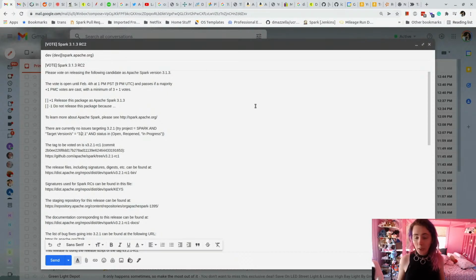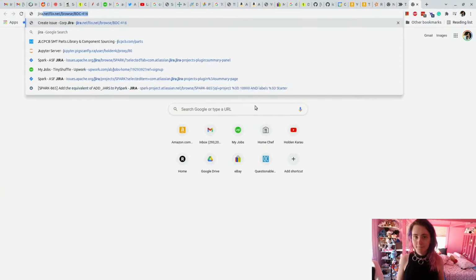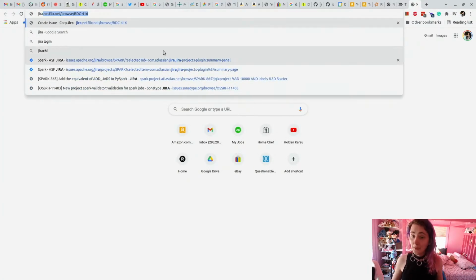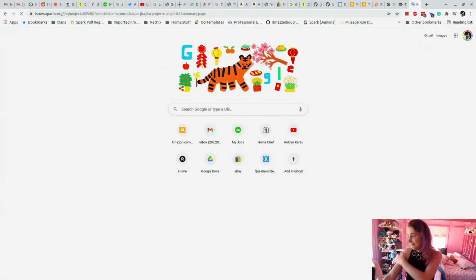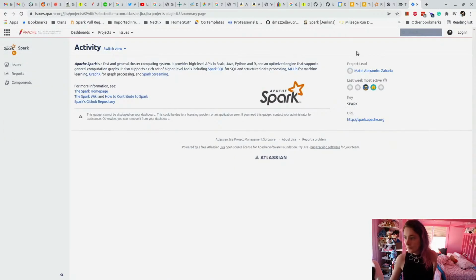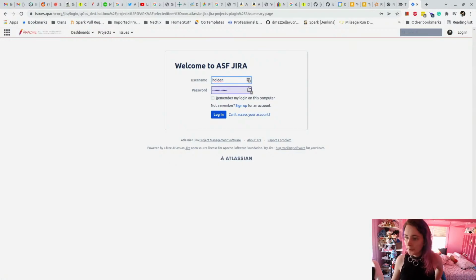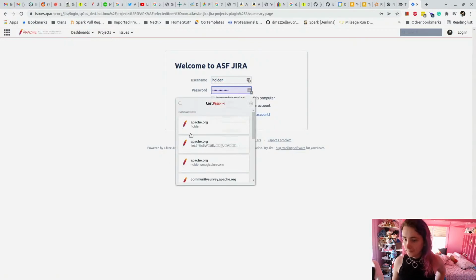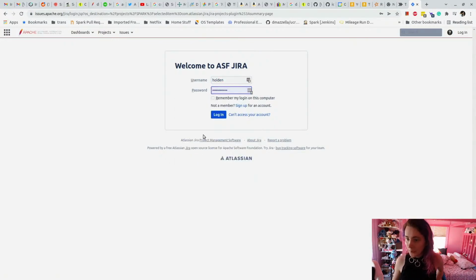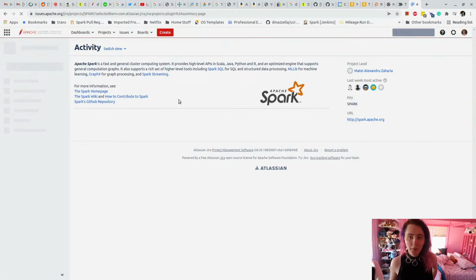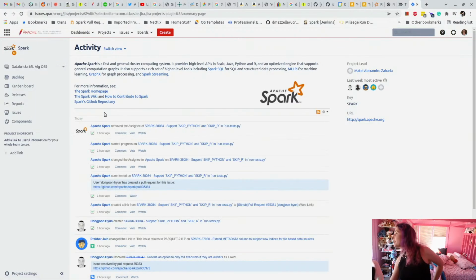So I'm going to double check this is true. Let's see if there are any open issues targeting Spark 3.1.3. So we go to Jira, specifically the ASF Jira. I'm going to log in because I have a saved filter that's closer to what I want. id.apache.org. We used to have separate passwords for everything. Thankfully, that's no longer the case.